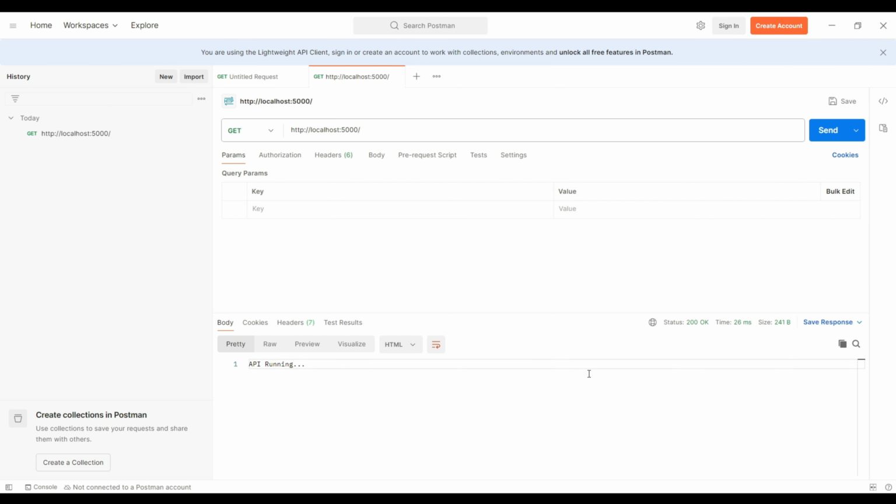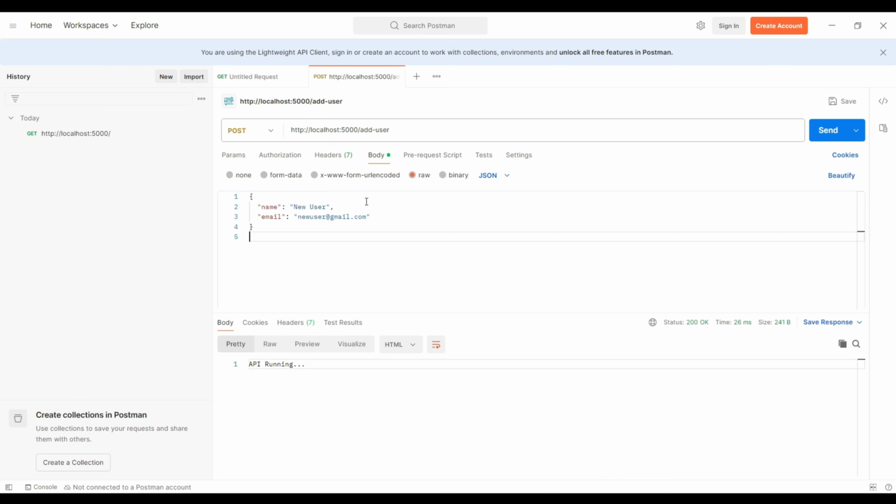Now let's test POST request. POST request is used to send data to server. For example, register user API or add product API. Now select method POST. Now enter URL. Now go to body tab, select raw and then choose JSON. Now send JSON data like this. Now click send. If your API is working correctly, you will get a success response and data will be stored in MongoDB.